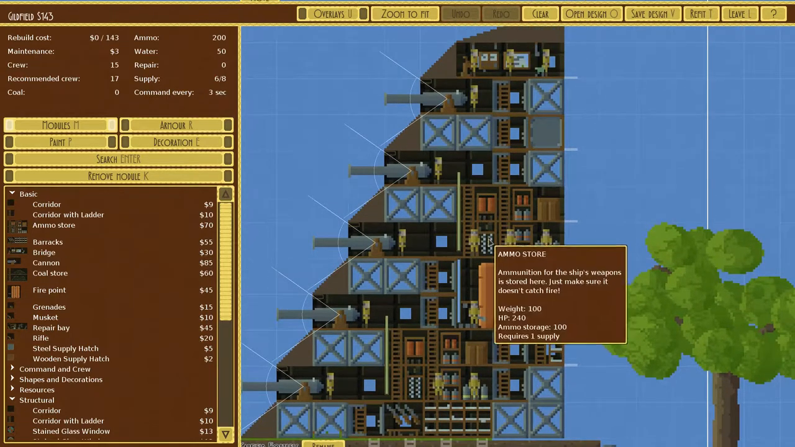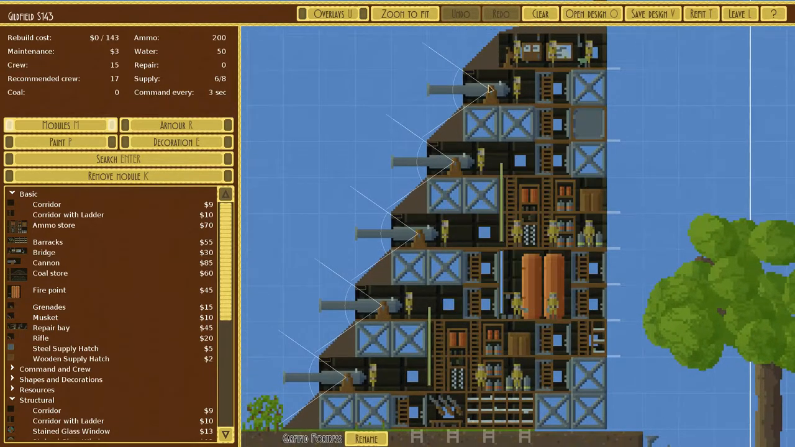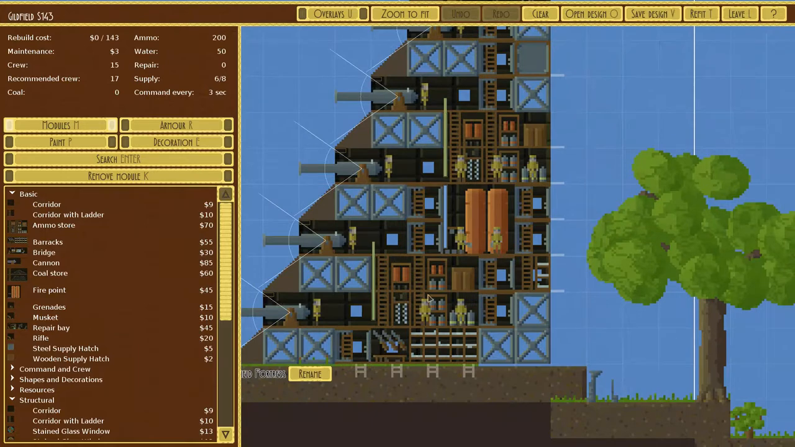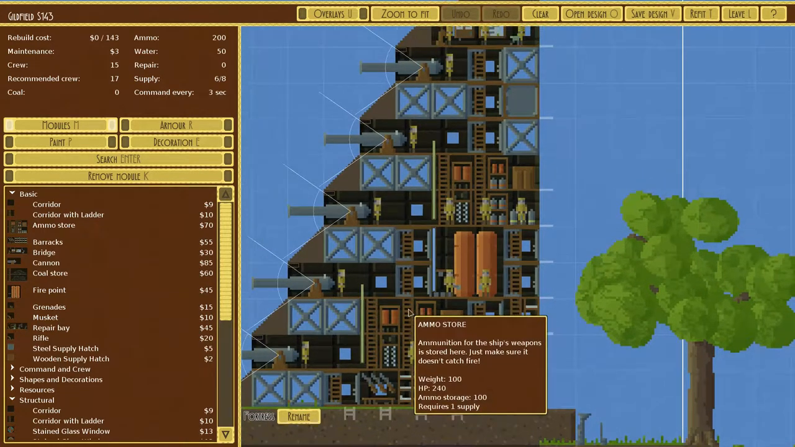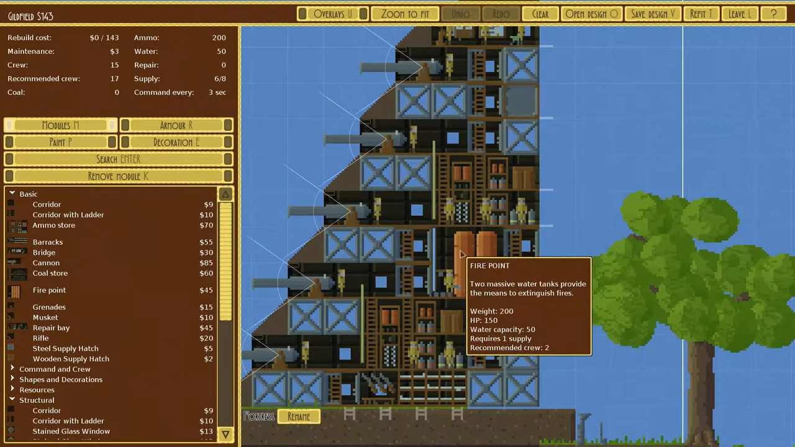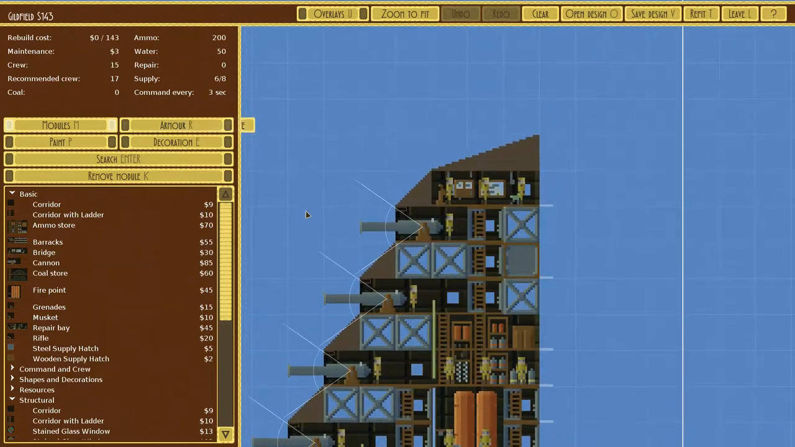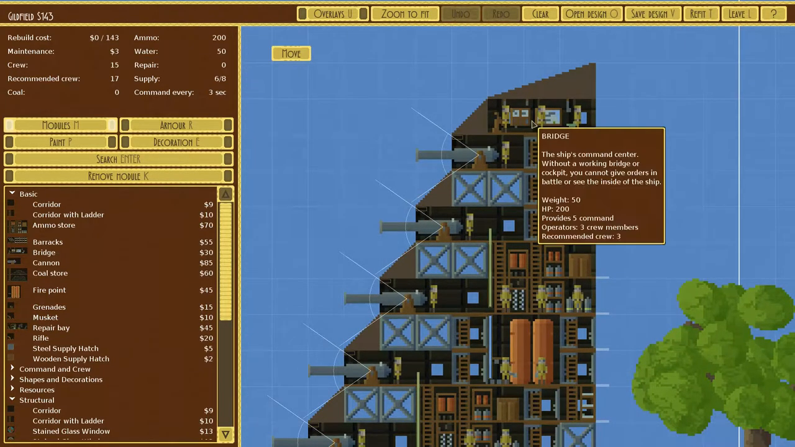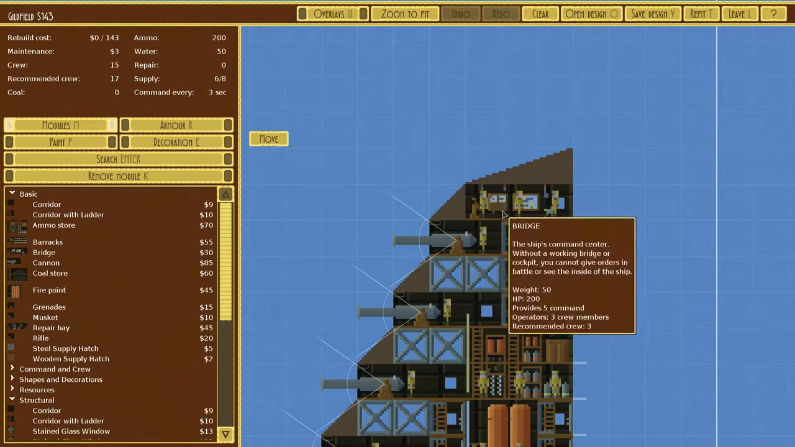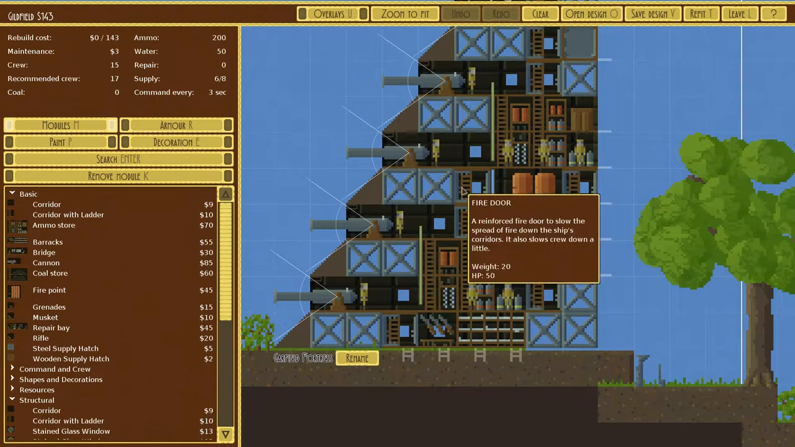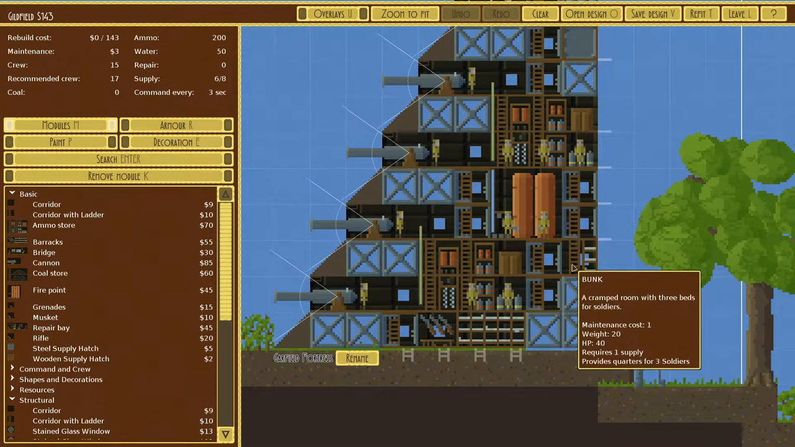So yeah, you need to have crew. The crew have to run around. They actually have to man the weapons, get ammo from the ammo store. You have a limited amount of ammo. If things are on fire, they have to use these water tanks, or you have fire extinguishers you can research later. A bridge, so they can actually receive commands from me. I am commander. It's like XCOM or something.